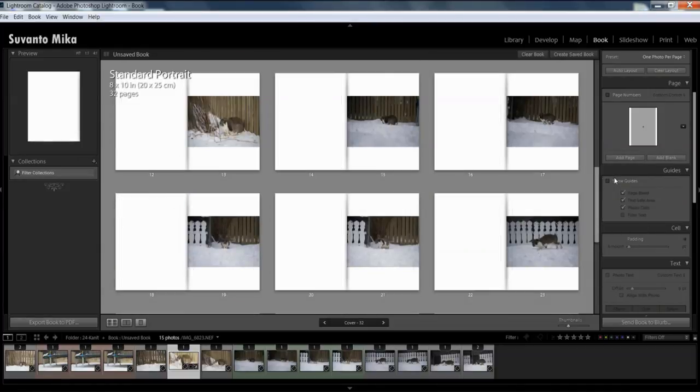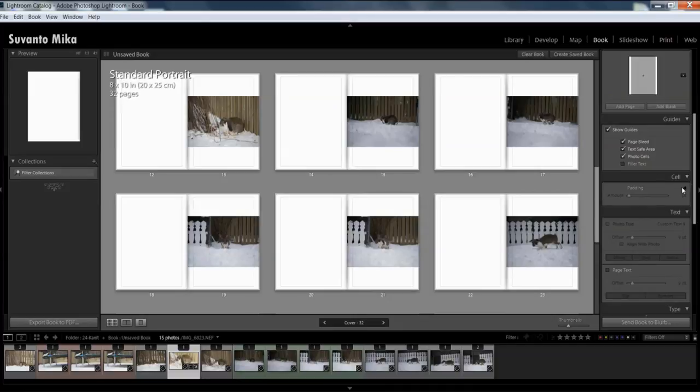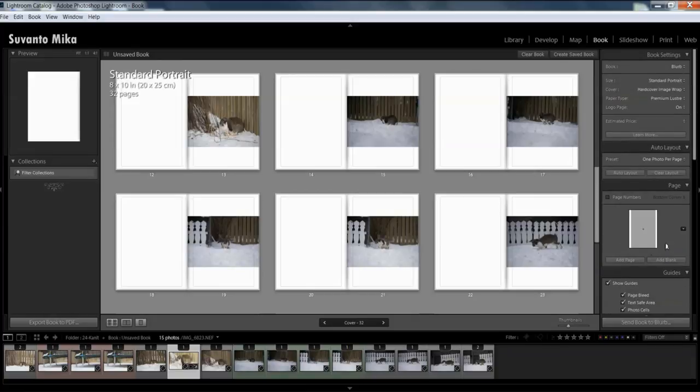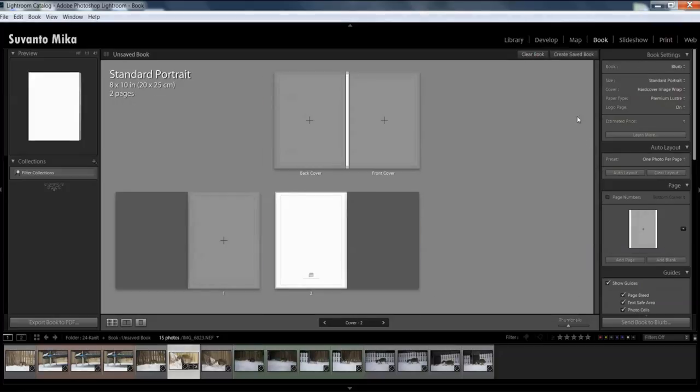So, guidelines. Basically, you can see here the padding, text, page text, but these are just some things you have to experiment with by yourself. And here you can send it to Blurb, and they will create it and send it to you. After that, they will send you a bill. Clear book, like so.